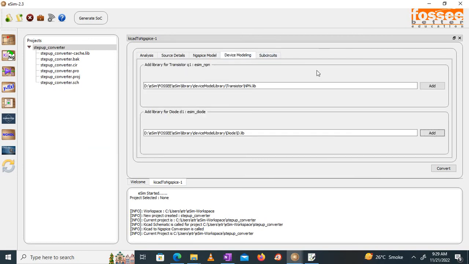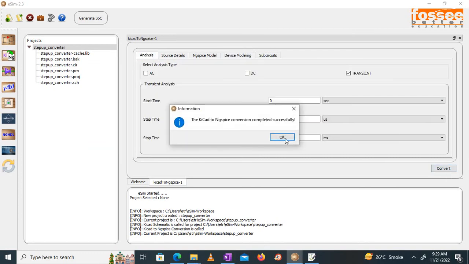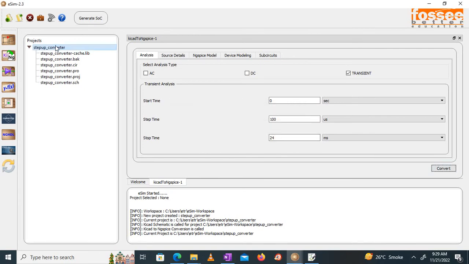Now all the things we have entered, we click on convert. The KiCad to Ngspice conversion is complete. We'll click on OK, go over here and again press refresh. As you can see, all the library files and the cir.out file are added over here. Now I'll go to simulate and click on the simulate button.